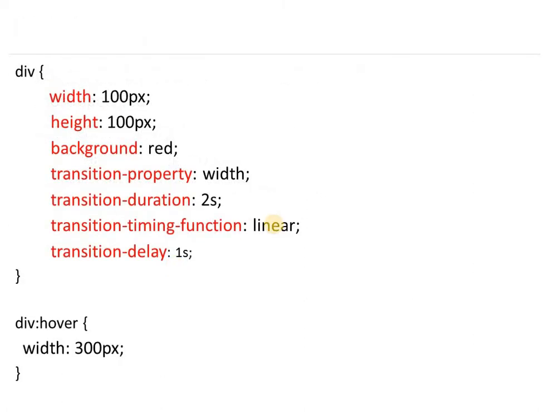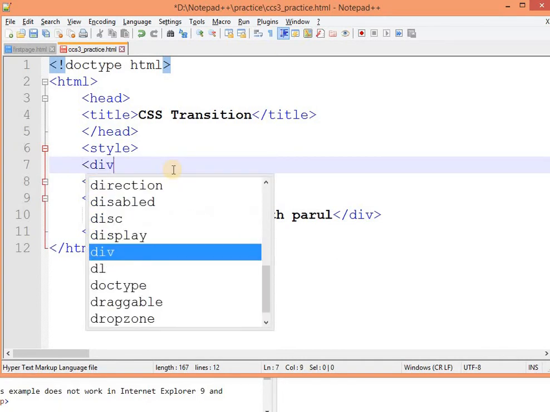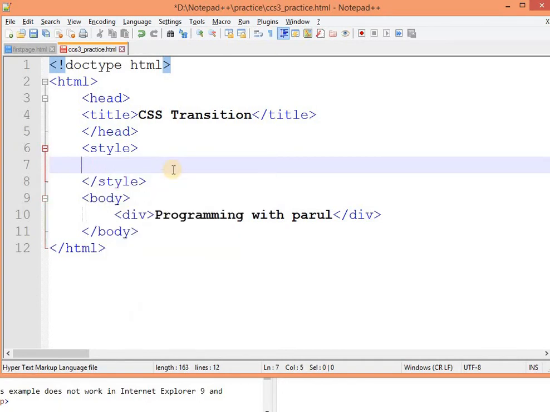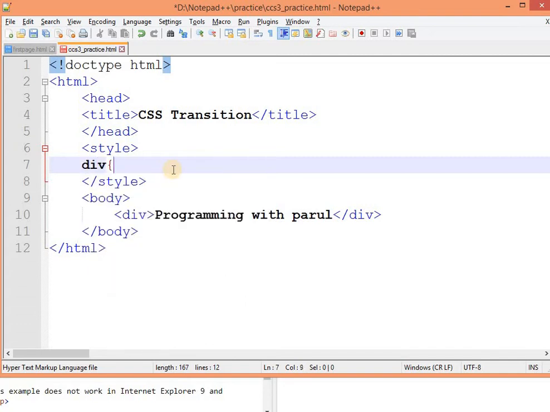Now let's see one example in the Notepad++ editor of how we can implement this in practice. In Notepad++, this one is a simple HTML code. Title: CSS transition. In the style tag we have nothing set at all. In the body tag I have taken one div tag, and in the div tag I have written programming with Paro. Now let's set a simple property for the div tag, CSS property for the div tag.